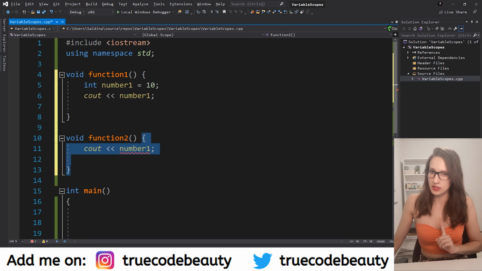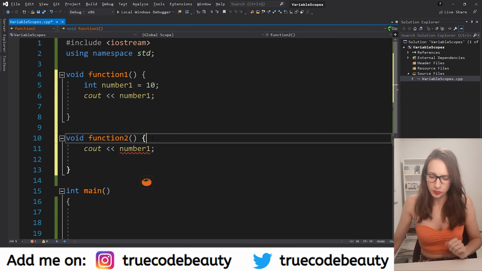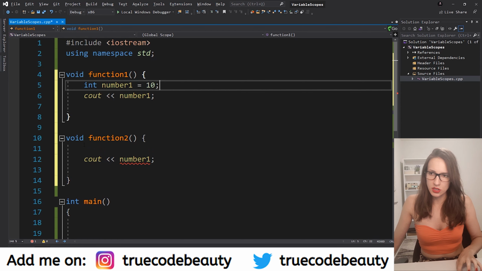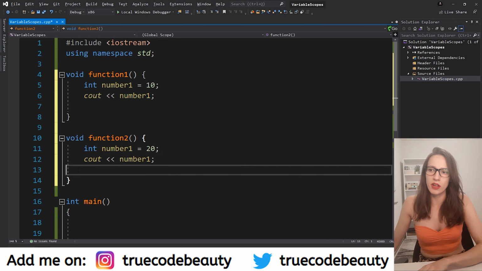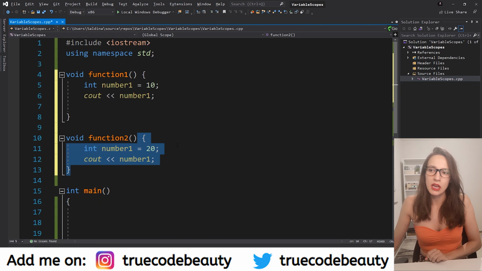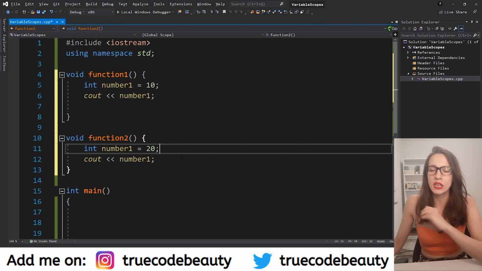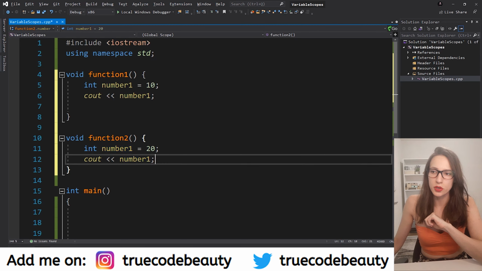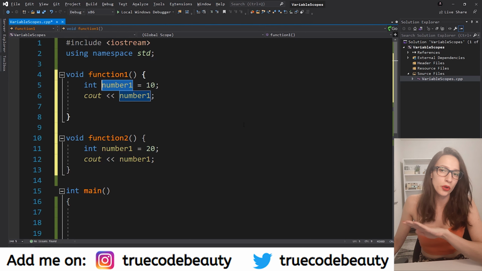So in order to fix this error, I need to declare this variable inside this scope here as well. So let's copy this code and then paste it here. And let's change the value, for example, so that it has the value of 20 inside this scope. And one thing that you should notice is that our error has disappeared. Now, something interesting for you to know is that these two variables, number1 inside function2 and number1 inside function1, are completely different variables for your computer.